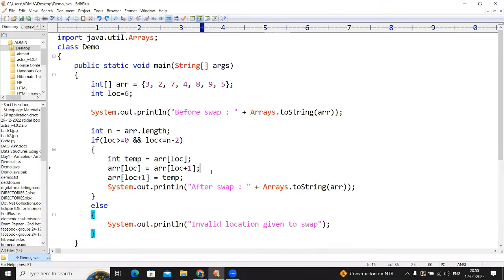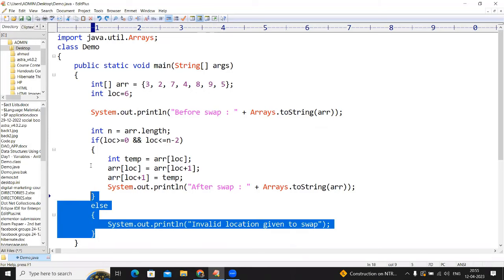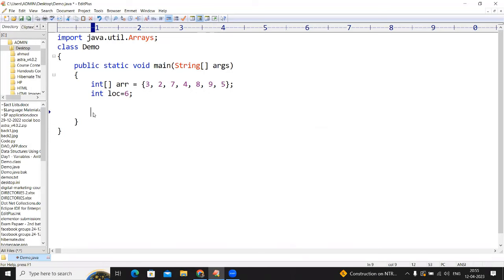Okay. Now the question is, I just want to swap the smallest element and highest element in the array. Slowly we will go, one by one. First of all, let me write the code to find the smallest element in the array. Let me take the first element as the smallest element in the array. First element is the smallest element, comparing with the remaining elements.